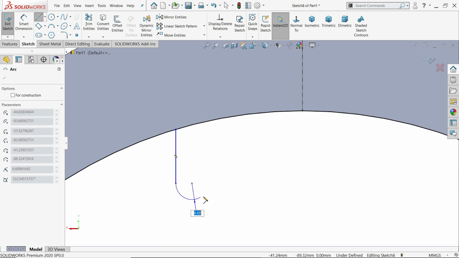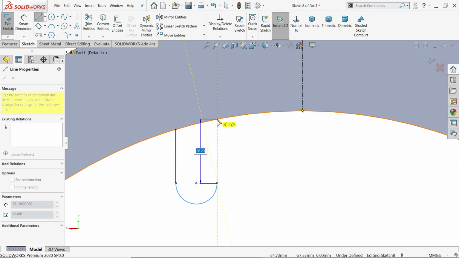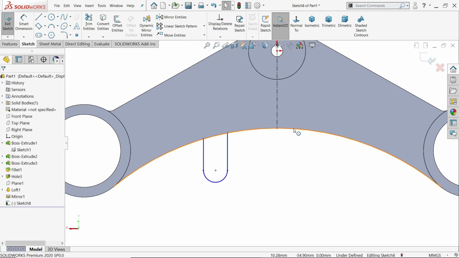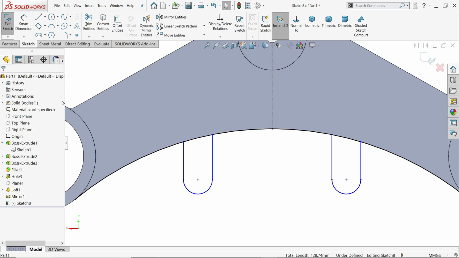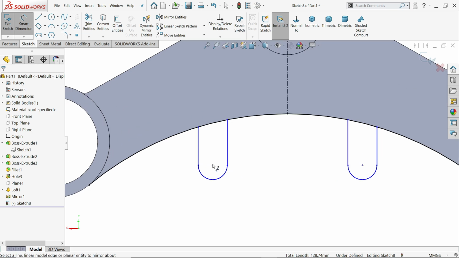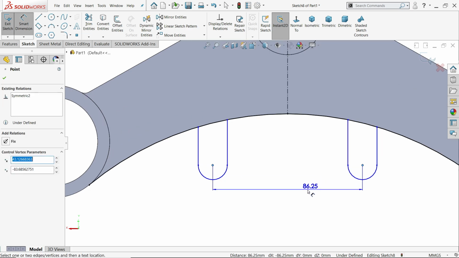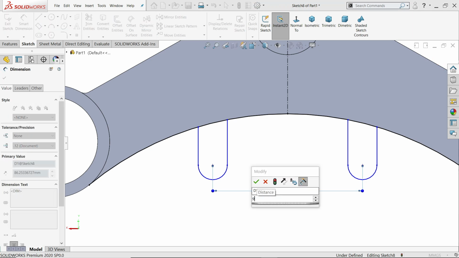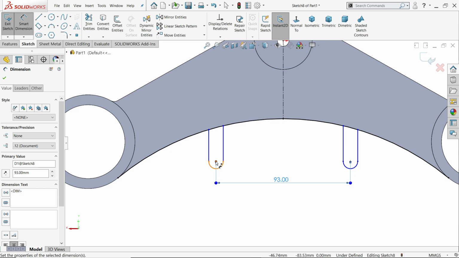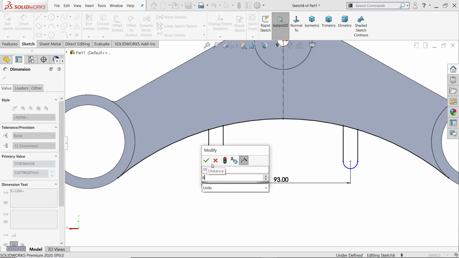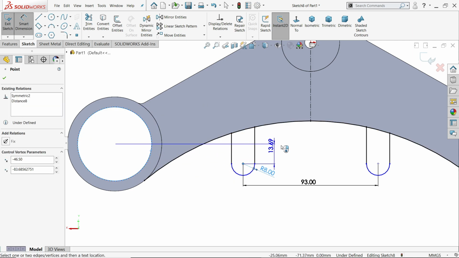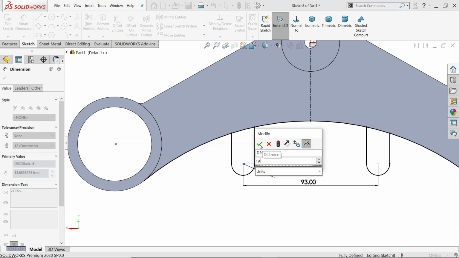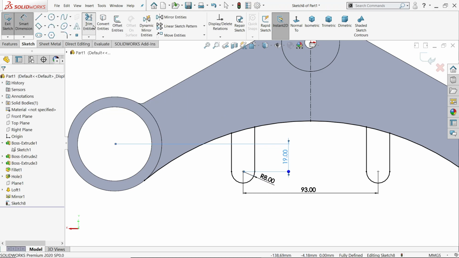Go back to the point and see it's automatically converted into an arc. Finish. Mirror entities, I'll select these 3 lines, mirror about this line. That's it. Dimension. Now this center line 93 millimeter. R8 and the center distance 19 millimeter.